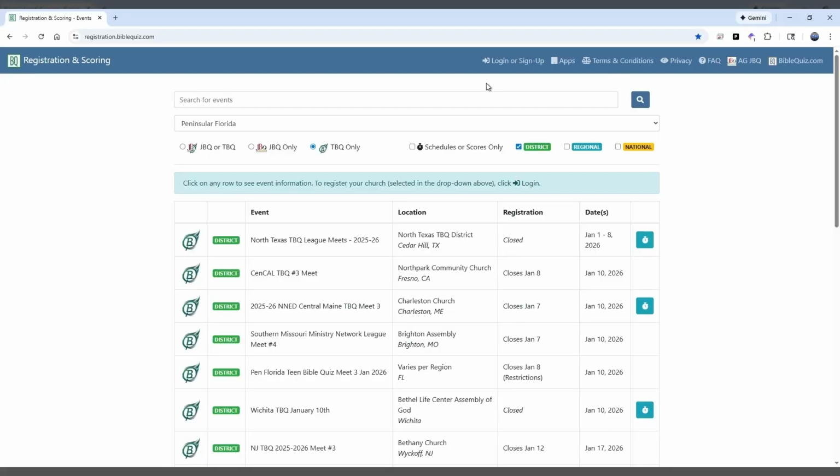Welcome. I wanted to take a few minutes today to show you how to update your existing database. Again, this is using the ScoreKeep software in conjunction with the BibleQuiz.com database server. So we're going to get started here.